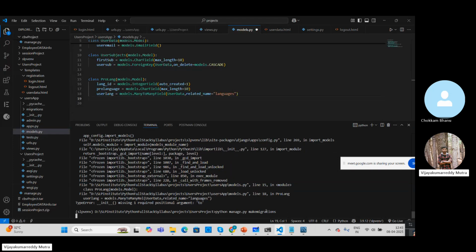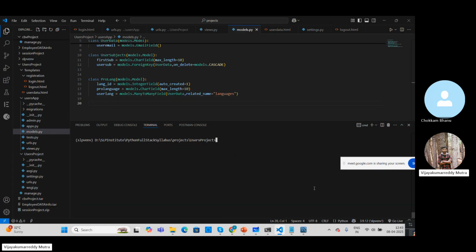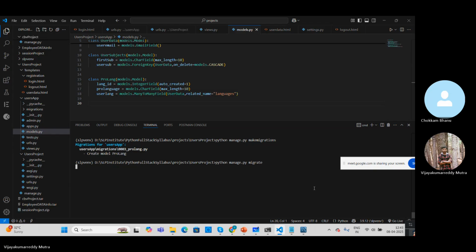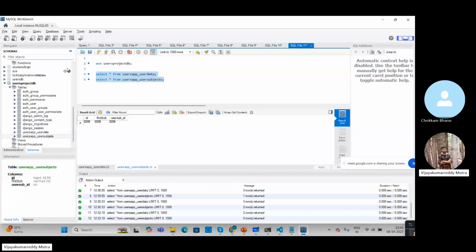Where is that Python migrations? Again. Okay, sorry, I didn't save. Sorry, guys. Make migrations. Yeah, it is migrated. Now just migrate. Okay, that has created the database as well. Refresh. Yeah, prolang, user lang. See the differentiation now: users app prolang and user lang.